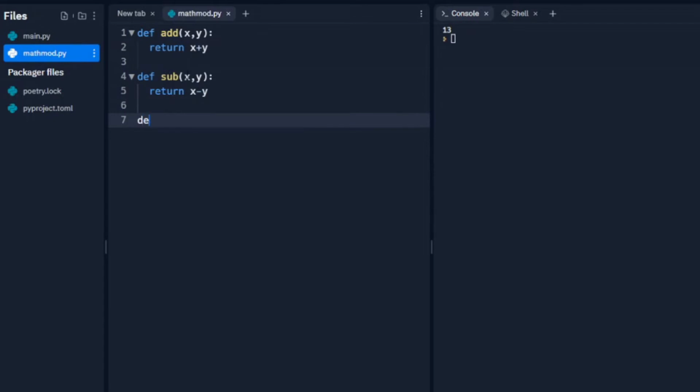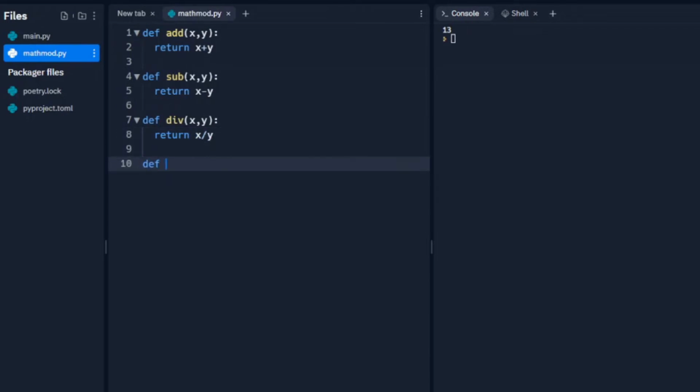For our third one, we're going to define our function as a division function, so div we'll name it, x, y, and we want to return x divided by y. And our last function we're going to define as multiply. We'll pass x and y to it, and we will return x times y. Alright, so this is our module that we've set up here.